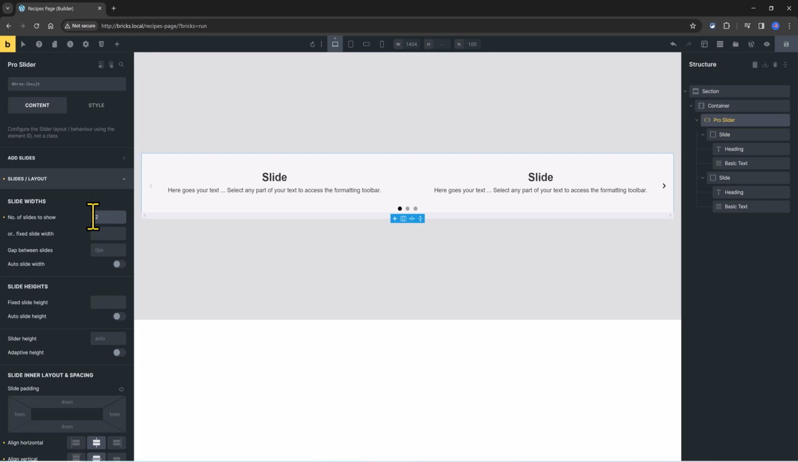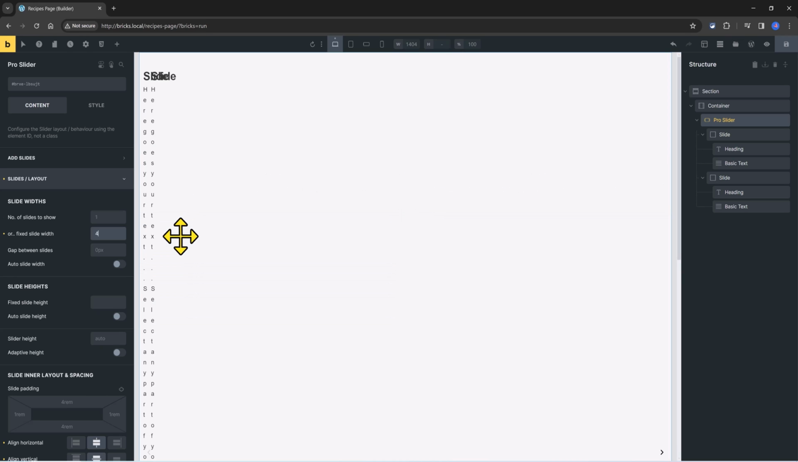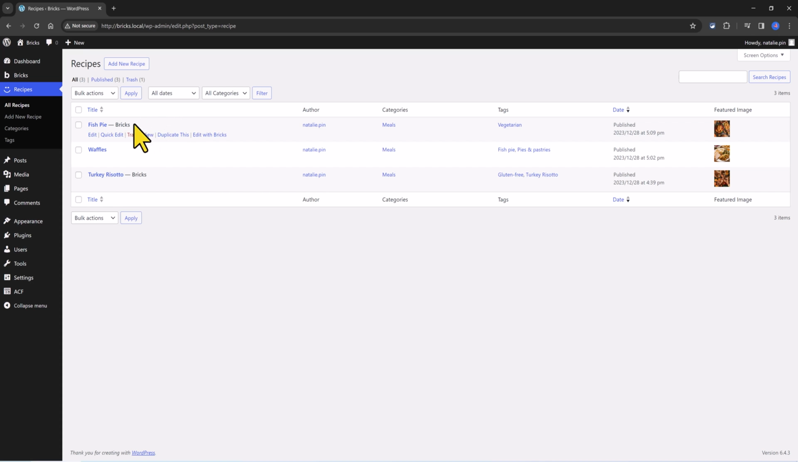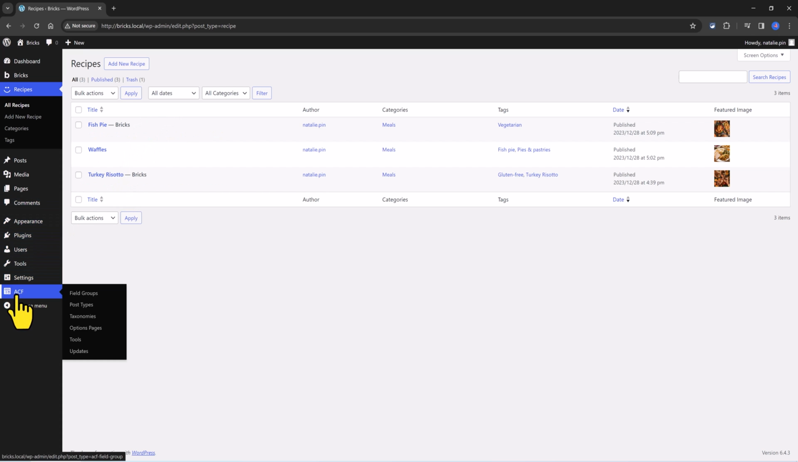You determine here the number of slides to be displayed, and in a few seconds we will define the width by breakpoint. In addition, you can set its width manually by a fixed width, and we can also set the gap between slides. It works very well with custom post types.